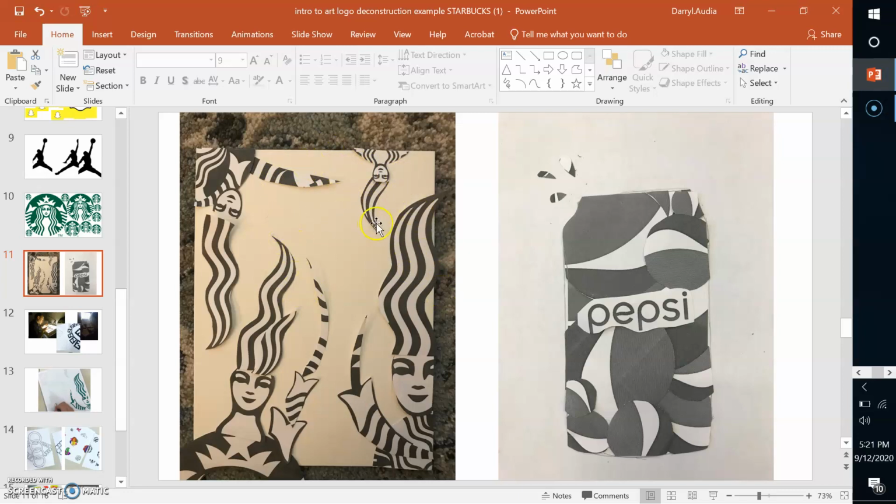So you can see some rearrangements. I didn't even glue these down at this stage. I was still playing with them, maybe tilting the head in one direction or another, and then making my adjustments before I glued it down.